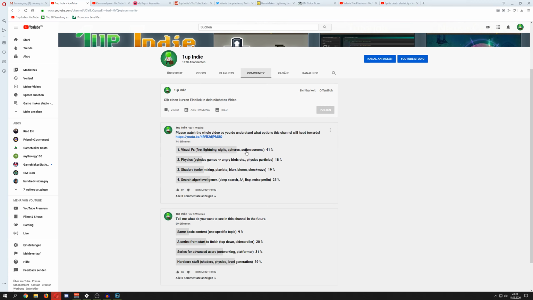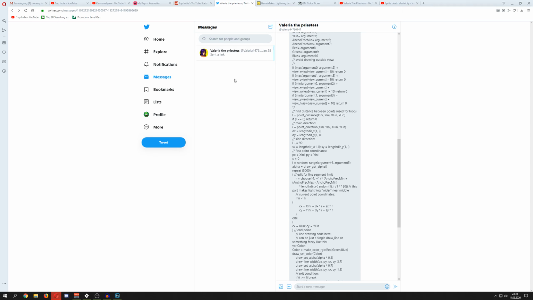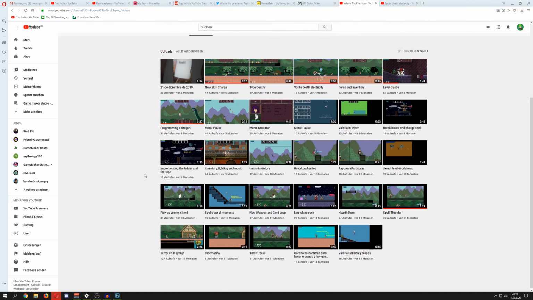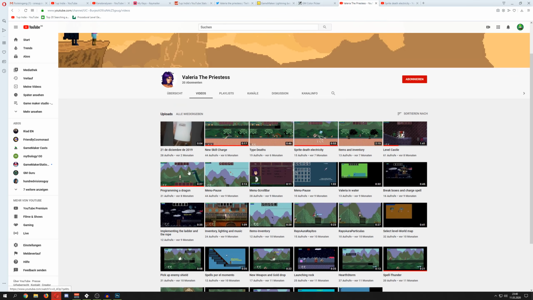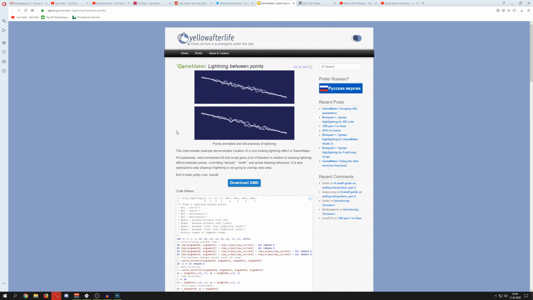You wanted the visual effects of fire, lightning, sigils, spheres, and here we start with some lightning effect because you wanted the hardcore stuff. Here it is, and this lightning thing was sent to me by Valeria the priestess, this guy or this girl, not sure about this, I don't know the gender, and of course he or she has a pretty neat channel. There the game is being displayed, or you can of course follow on Twitter if you like. And she gave me this idea to this little block here from this Russian guy. I guess he's Russian, still not sure about this.